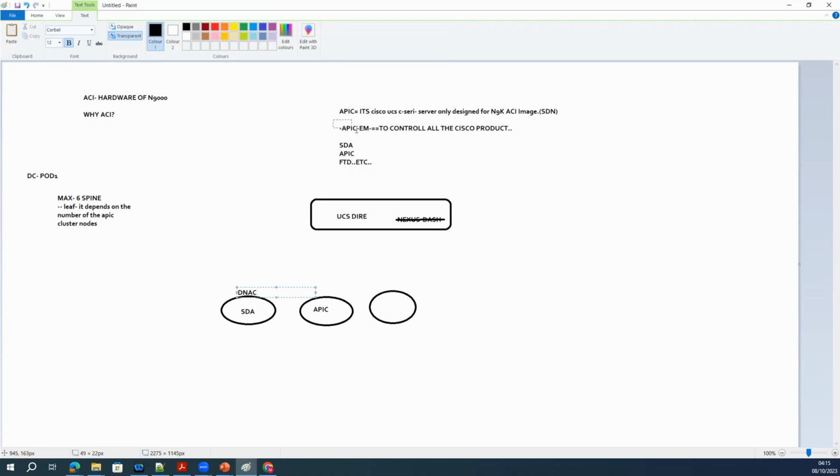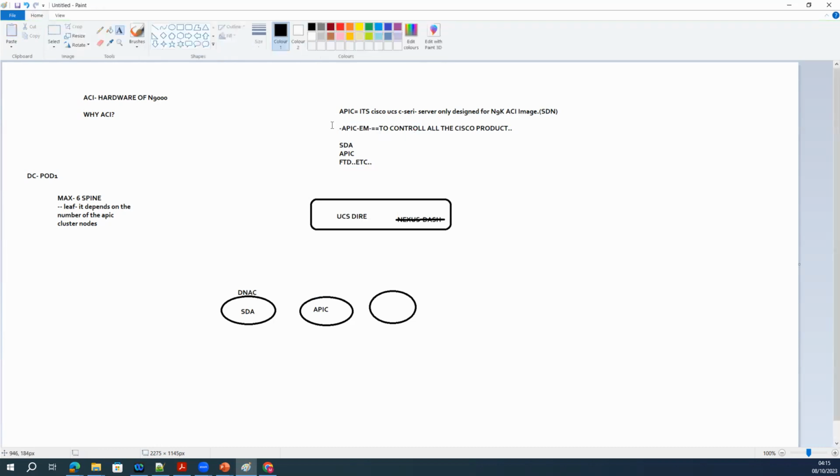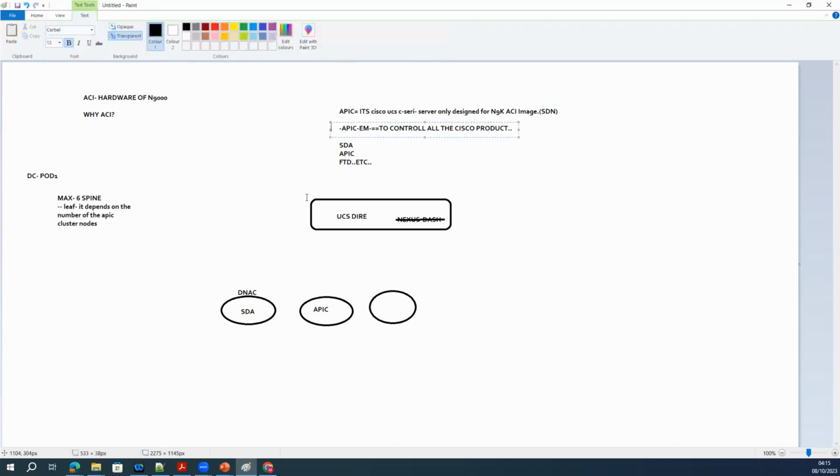Later they converted APIC-EM into the DNAC solution, which we call the SDA. They saw that this use case is not valid for the customer. You cannot design one controller to control everything. So they shifted their focus individually to specific products.